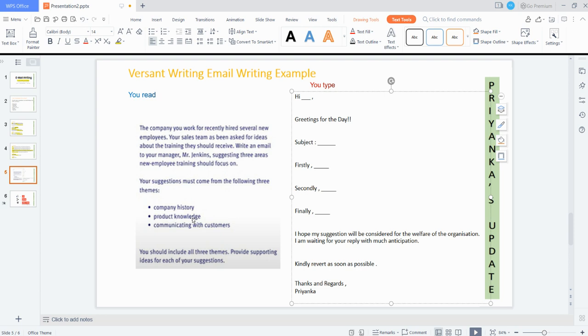Secondly, product knowledge. What knowledge you have about that product. Make sure that you write at least 40 words in the secondly paragraph. And finally, what is the third theme they gave in the email? Communicating with the customers. Regarding communicating with the customers, make sure that you write at least 40 words.